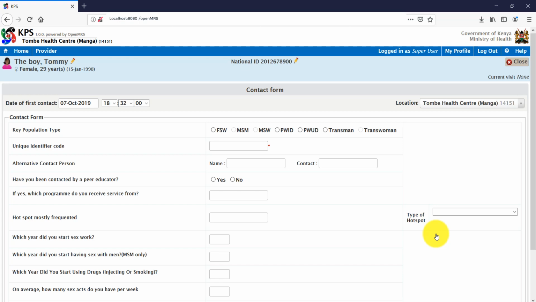Remember, you have just registered the patient. Now at this point, we are completing the contact form. You have not yet enrolled this patient in the key population program. You have just captured their registration details. At this point, we are now moving to capture their contact form information. So this marks the end of capturing the client registration details. In the next video, I'm going to take you through completing the contact form.